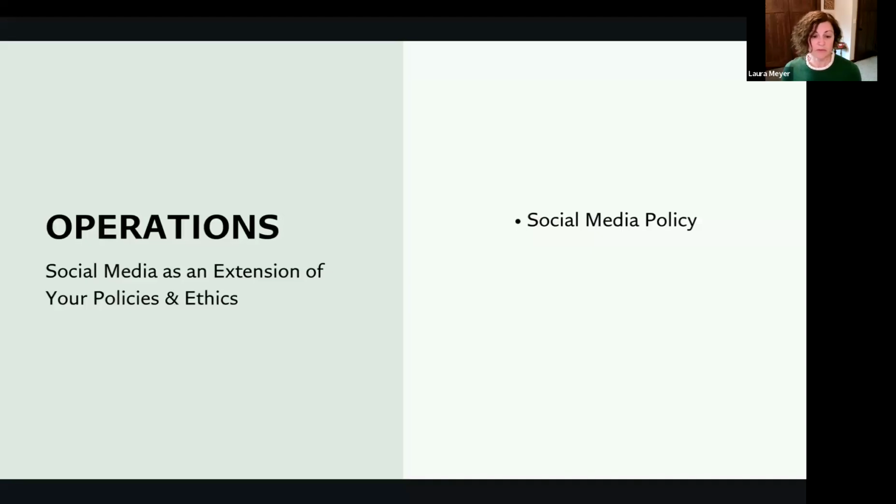That policy should include some details about account administration roles and responsibilities. Can anyone at the district, staff or board, post on behalf of the district, or are there certain roles or trainings that folks need to go through, or things they need to read before they are allowed to post on behalf of the district on your account? That really helps with thinking about things like risk management, and setting permissions for folks as well.